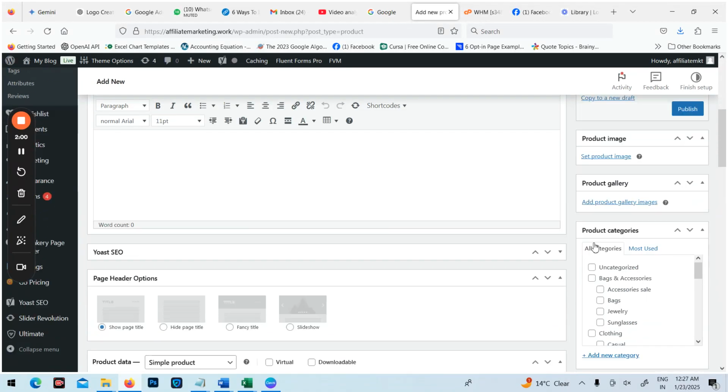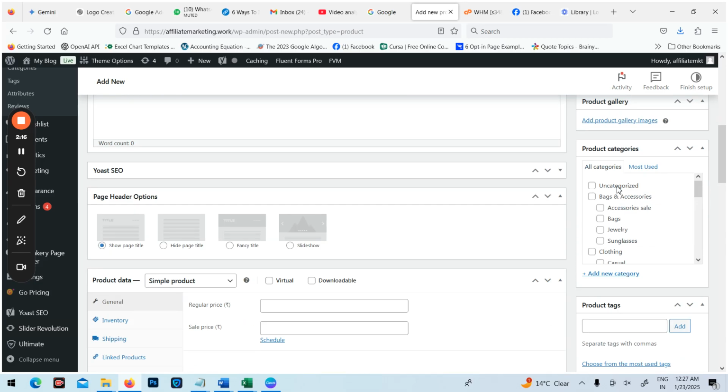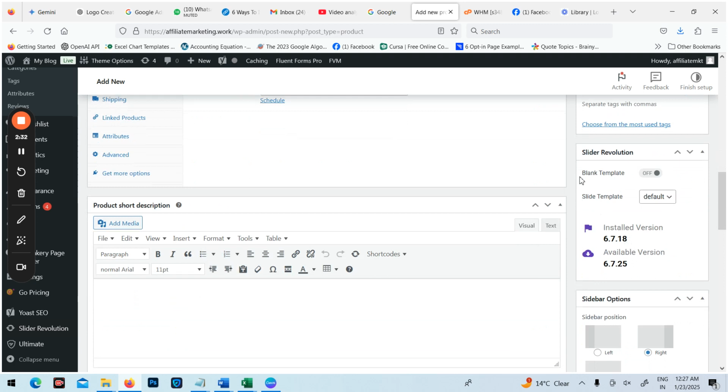On the right-hand side we have product image and product gallery. From product image we can upload the main image of the product, and under product gallery we can add additional images about the product. And just below this product gallery we have product categories. We can select the existing category or we can add a new category if the category is not present about the product. For the time being, just forget about product tags.